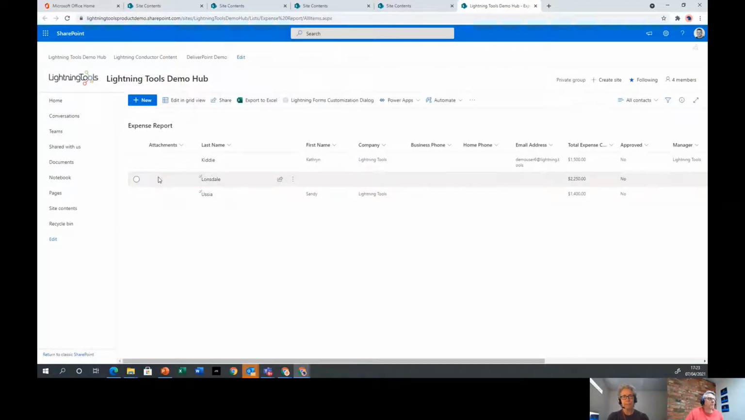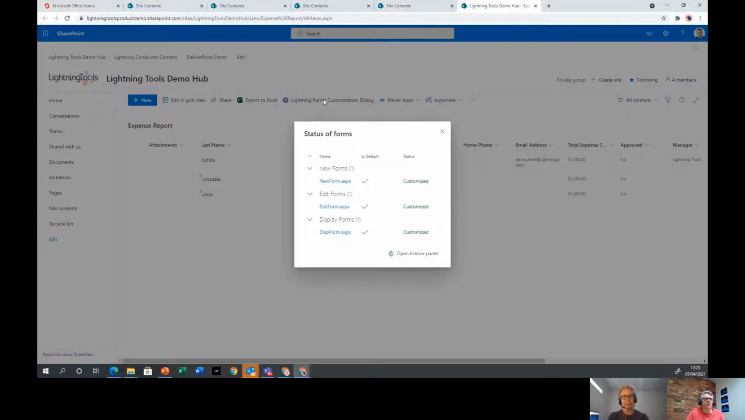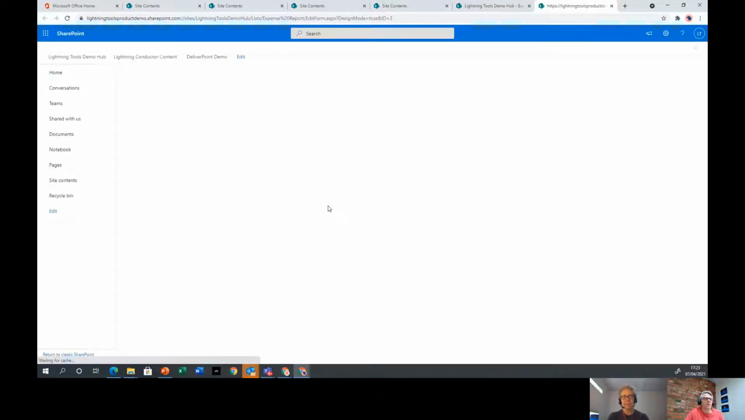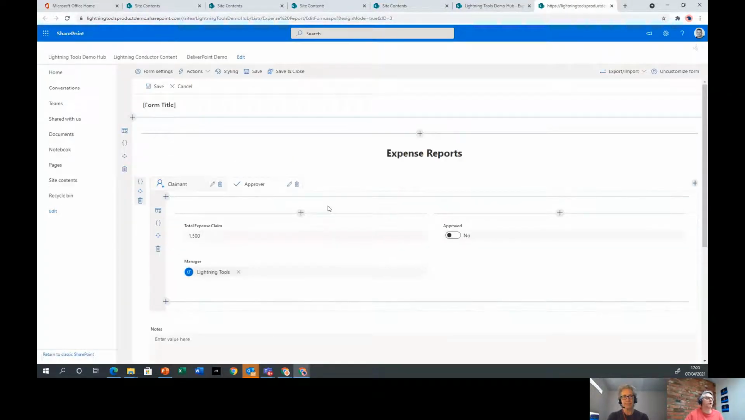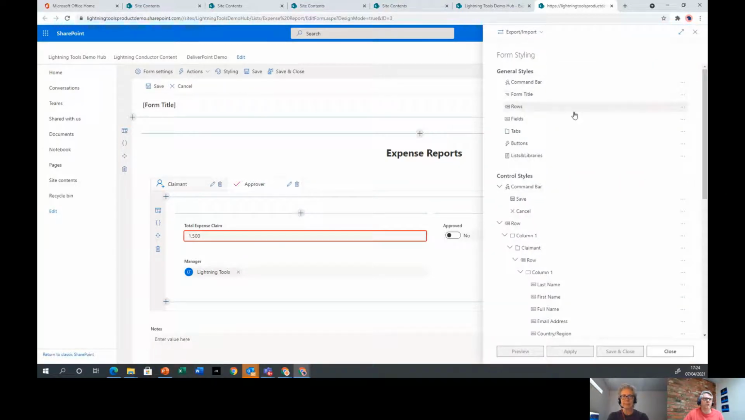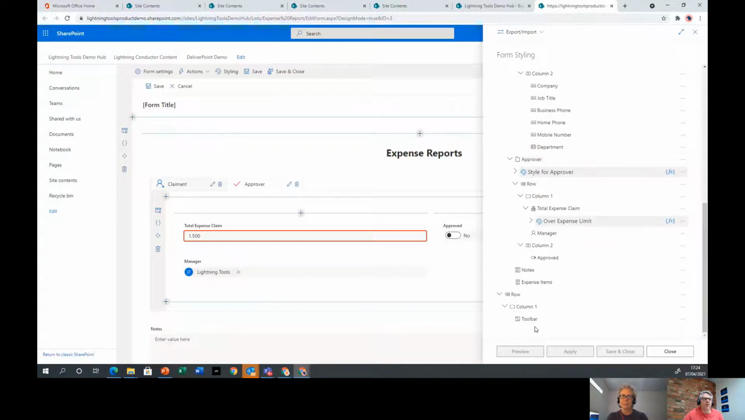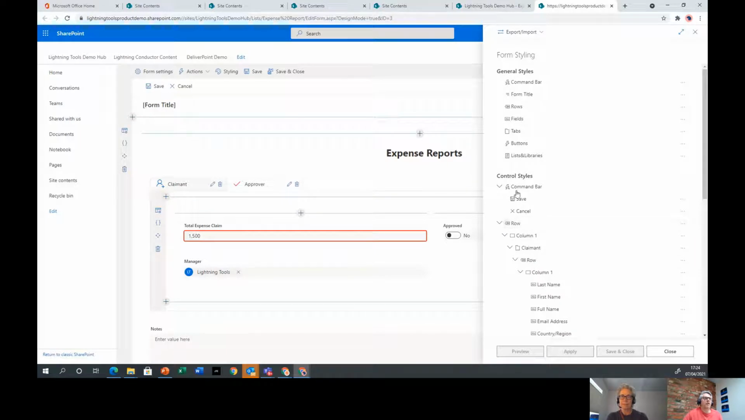What we'll do is, in our list here, open up the Lightning Forms customization dialog again, and jump into the edit form. As I go into that, we've got a brand new styling button on the command bar inside of Lightning Forms. We can click onto the styling option, and you can see all of the different controls on the form itself. They're organized by the general styles. Under general styles, you've got the form title, which is here. You've got the command bar and the rows and the buttons and all that sort of thing that you can go through and style if you want to.